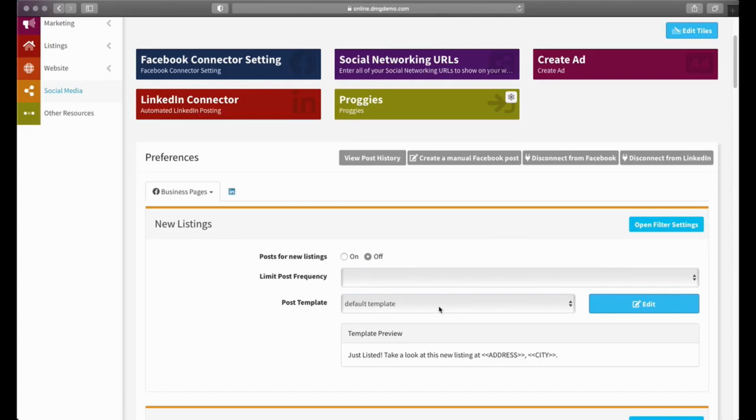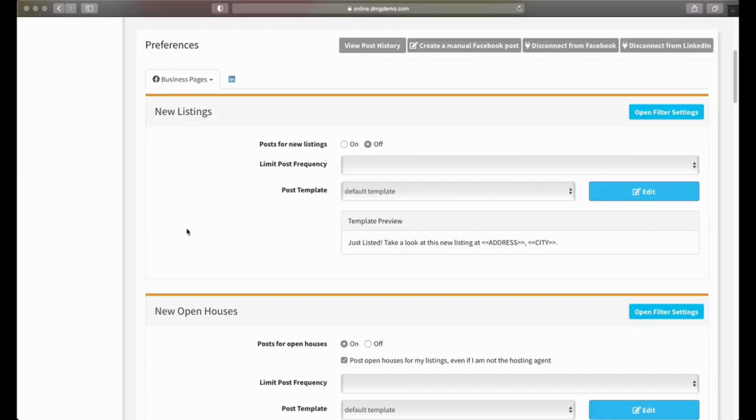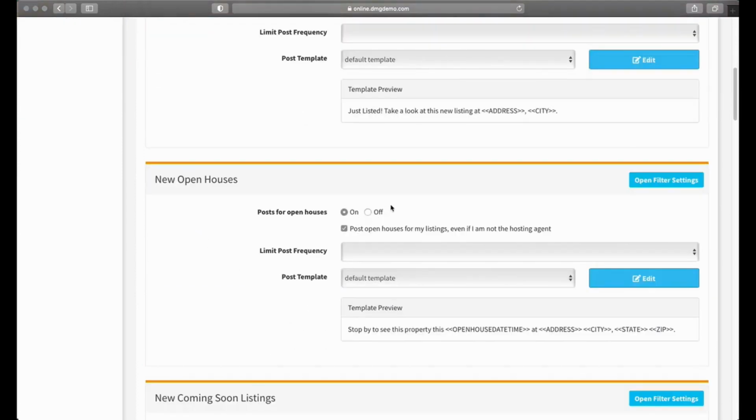It's also worth noting that if you have more than one Facebook business page, you can post different things to the different Facebook business pages. So I could have one that I want to post my new listings to, and another one that I want to post open houses to. So I have a lot of freedom as far as what I post where, or what I have the system post where, because the whole idea here is I don't have to post anything. I'm just setting this up, and I'm letting the system come in and do the posting for me.